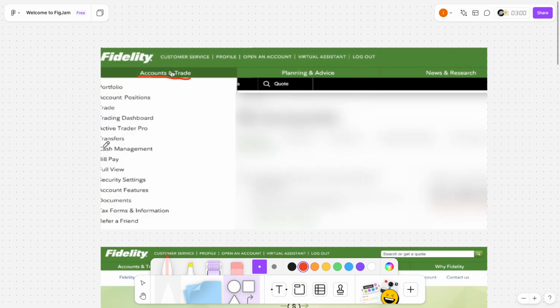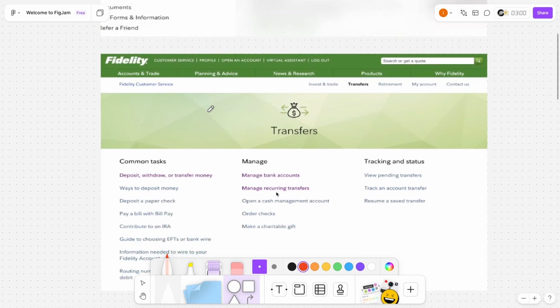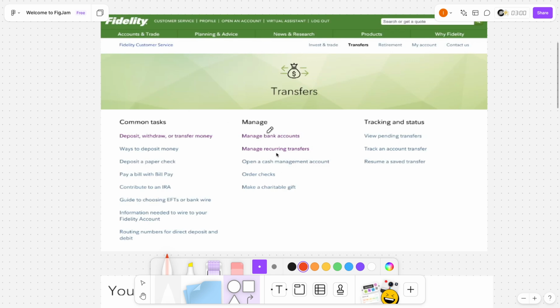And then from here, you want to click on Transfers, which is this part over here. So as you can see, it says Transfers. This is the one you want to click. Now, from here, the second step will be down here, where you'll see a bunch of different options. And the one you want to click on is under Manage over here in the middle. You want to click on Manage Recurring Transfers. So this one over here, you should click on that.